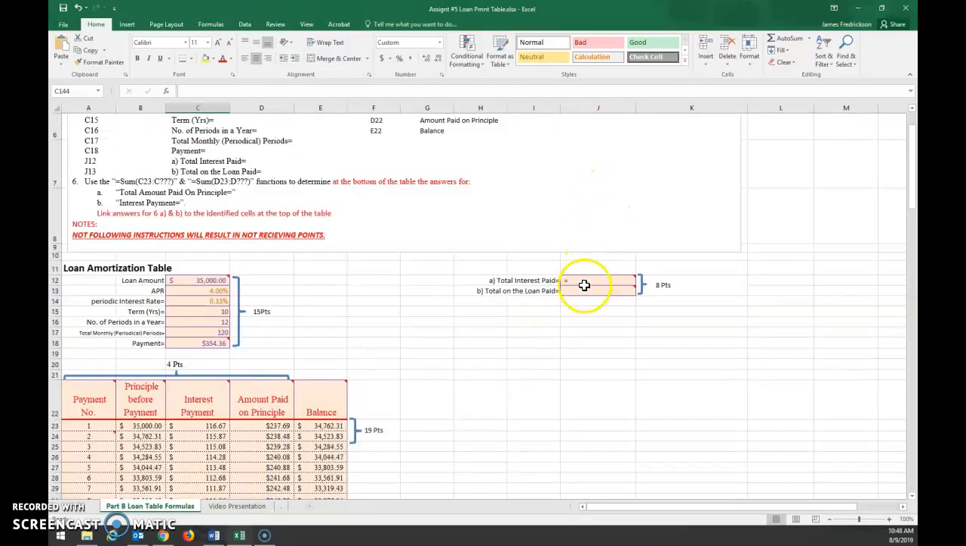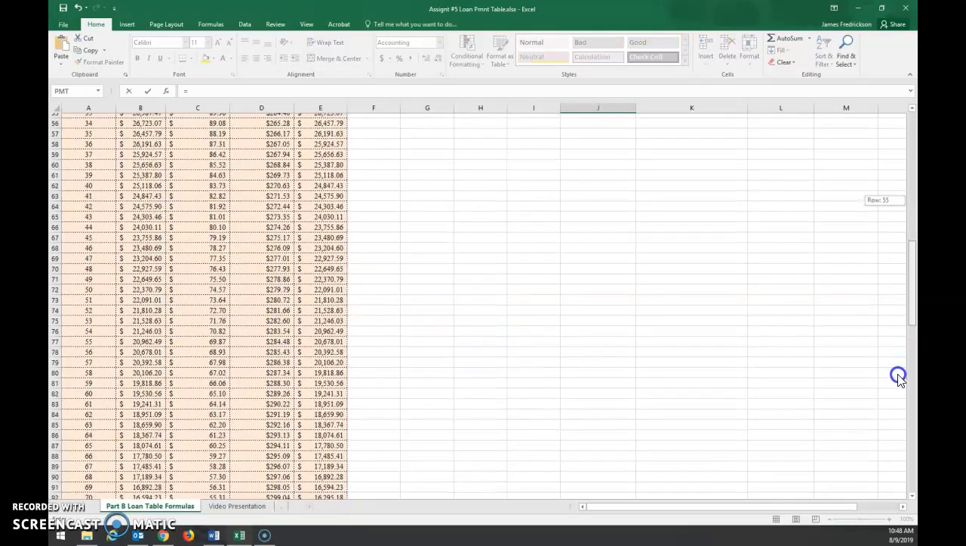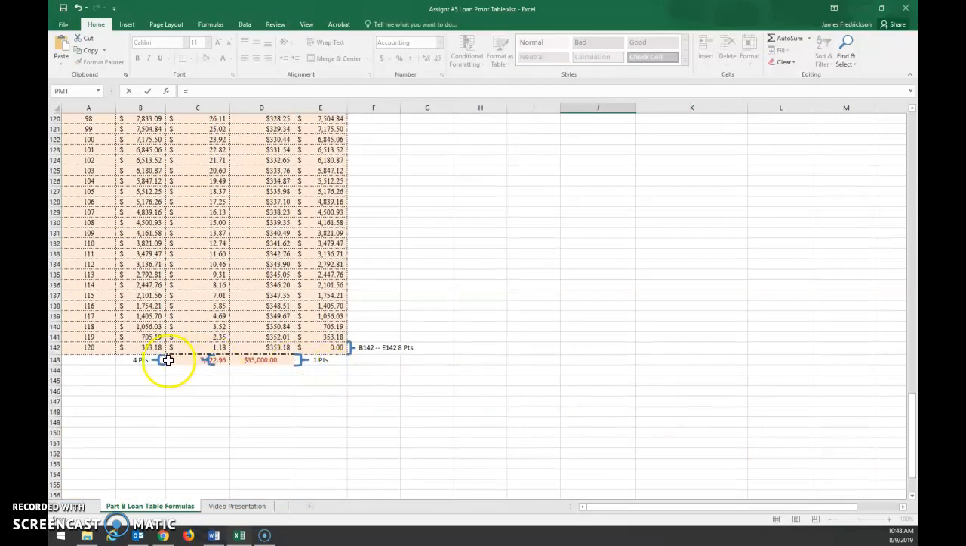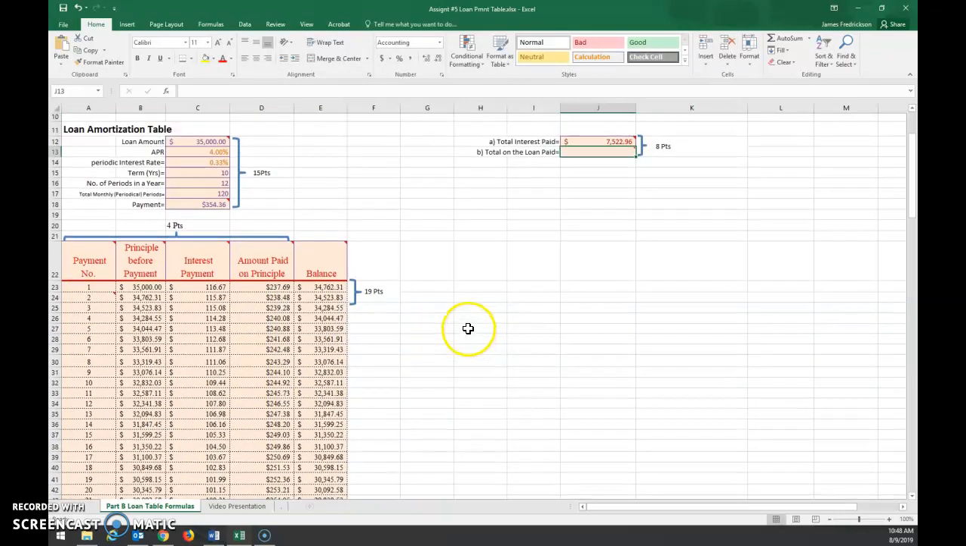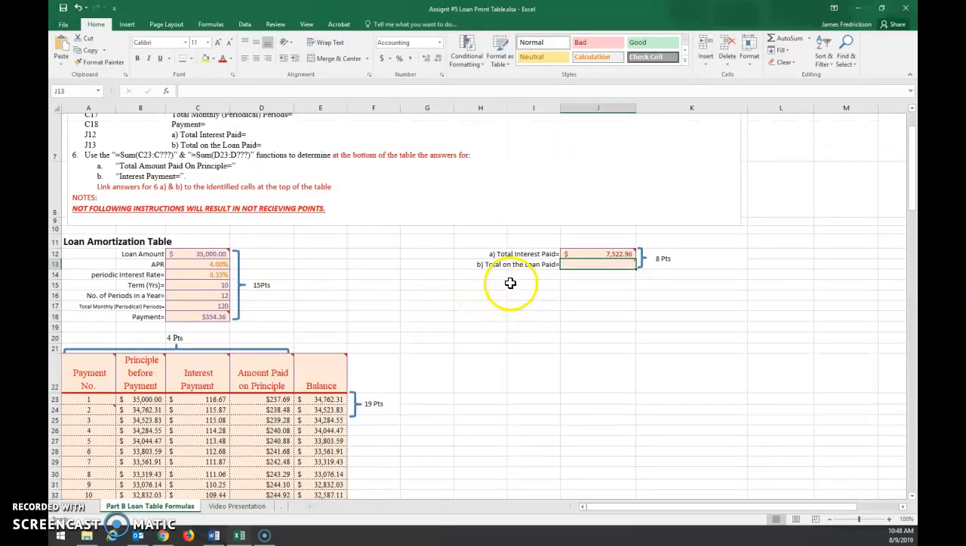Let me try it one more time. Let me get rid of this. I'll click equals. I'll scroll on down to the bottom. I'll click on the cell. I'll hit the enter button. And there, it transferred that value correctly.